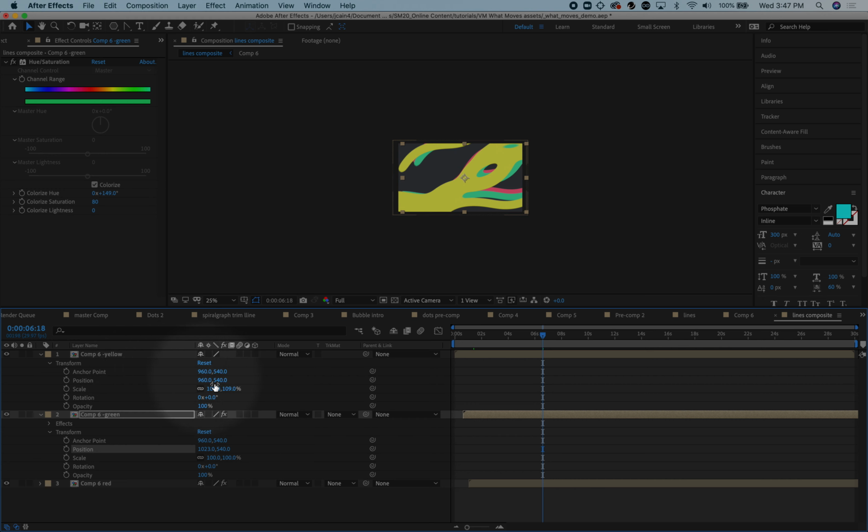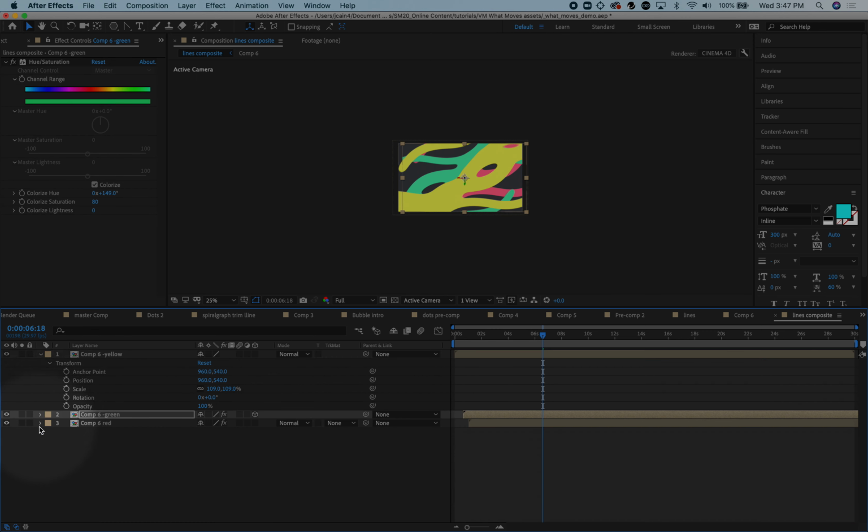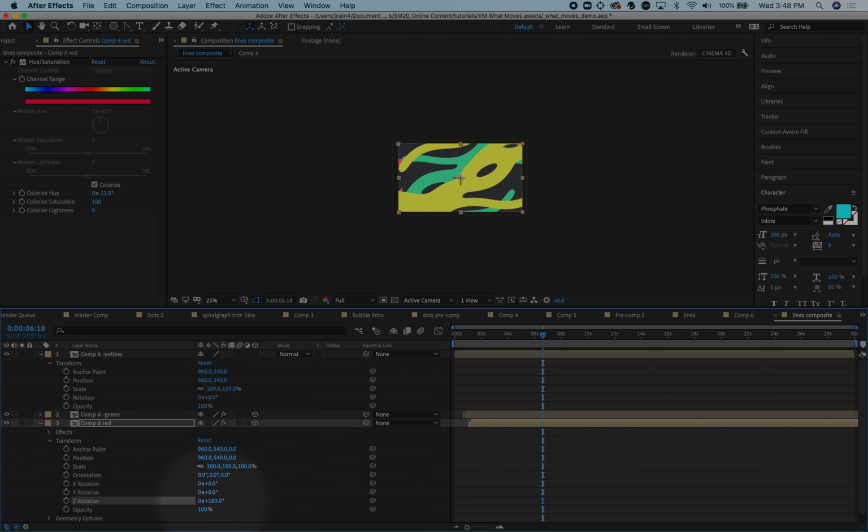Maybe I'll even turn green 3D so I can flip it. I'm going to use the X rotation to flip it 180 degrees. That'll get a mirror-like effect. Maybe that's too obviously mirror, so I'll flip it in two directions. There, it seems a little less obvious. On this last one, maybe I will also flip it around, so I will do it 180 this way. I'm just playing around.